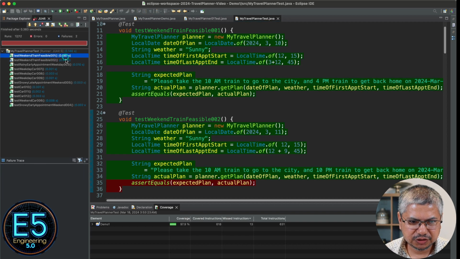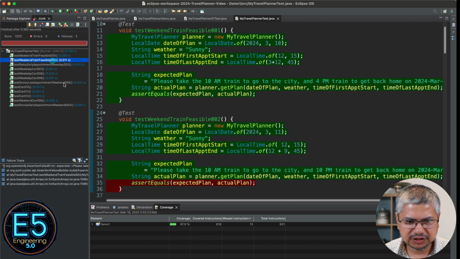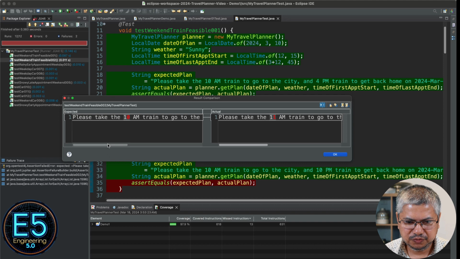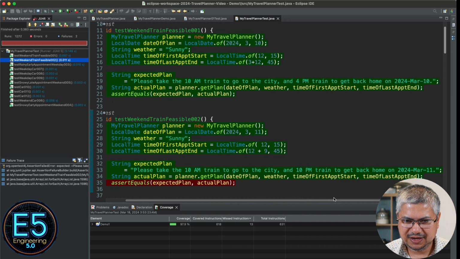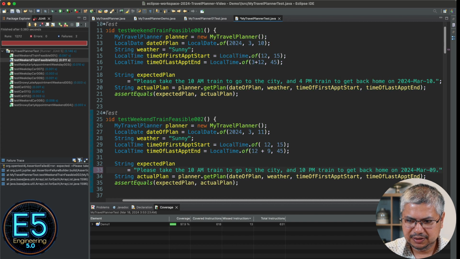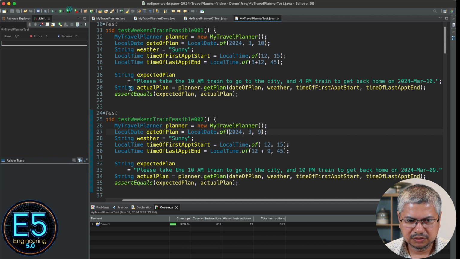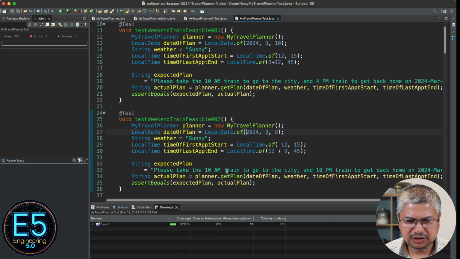So this one's passing now, the first one. The second one fails. Let's see. Please take the 10 a.m. train to go to the city, and actual is 11 a.m. train to go to the city, and that's probably because March 11 is now a weekday. Yes, March 11 is a weekday. So let's actually do March 9. We're testing the weekend.